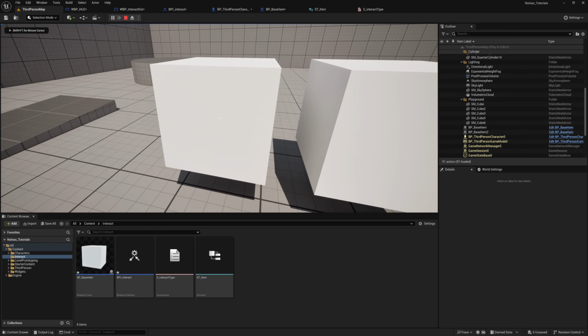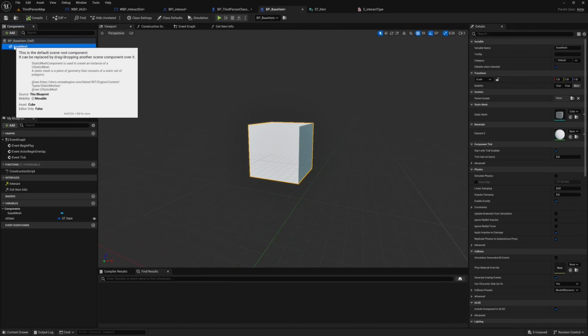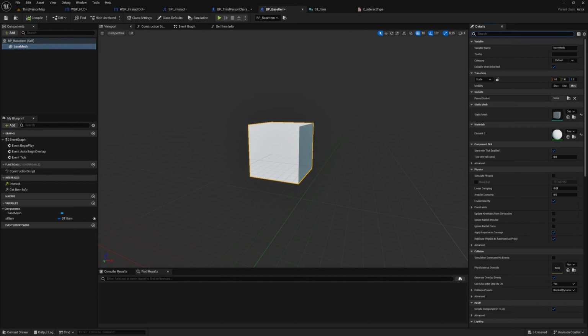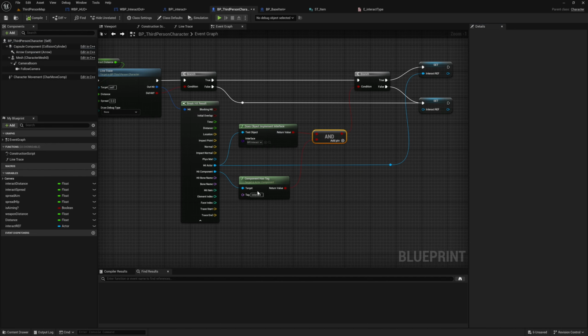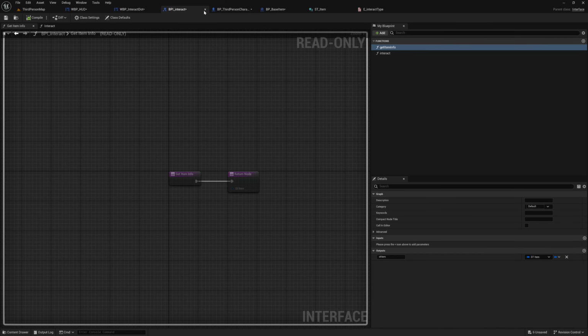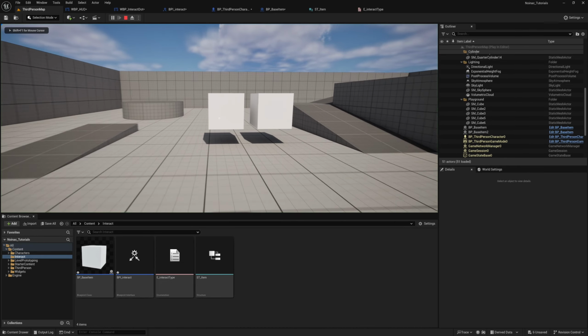Yep. So let's head off to the base item and select this mesh and search for tag. And under component tags, make sure you spell it exactly the same. So you could copy paste from the third person. That should be correct. Compile and save the base item. And so these should start working again.